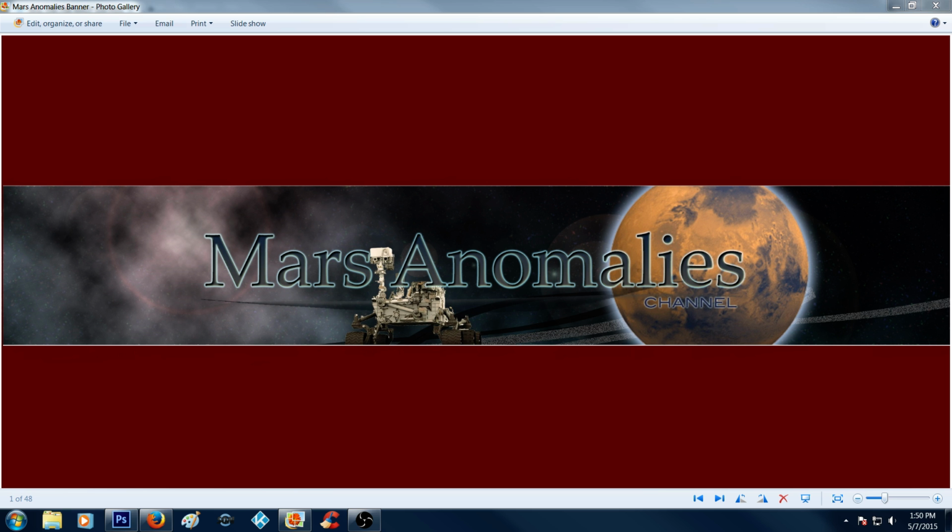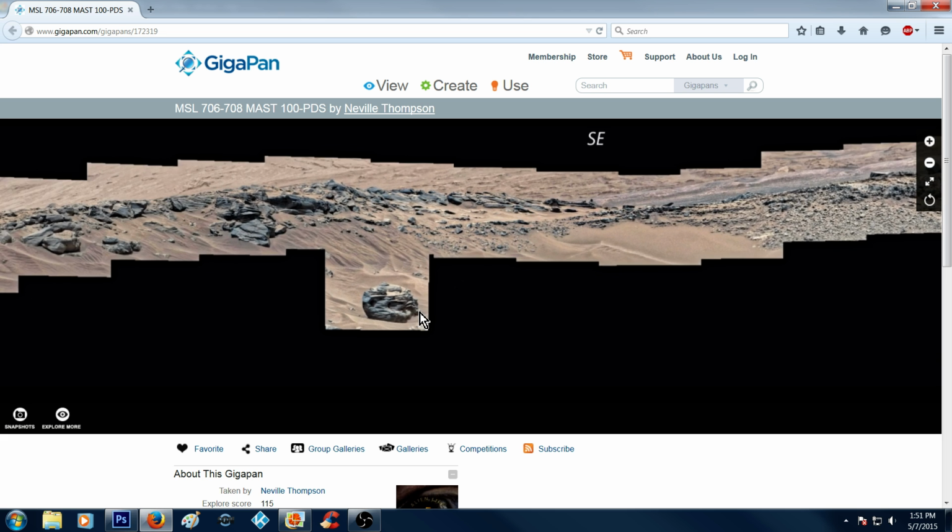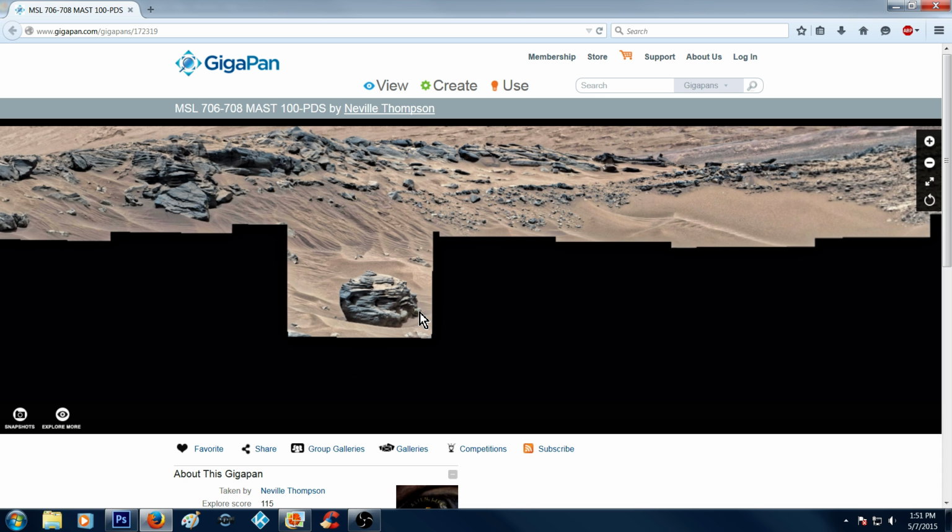I came across this panorama that was put together by Neville Thompson, and I give credit wherever it's due. He does a bunch of these panoramas, what they call gigapans. Now this is comprised of like 21 pictures, 22 frames altogether if you count the one on the bottom. I want to show you the rock, but there's a couple other anomalies I want to show you in this.